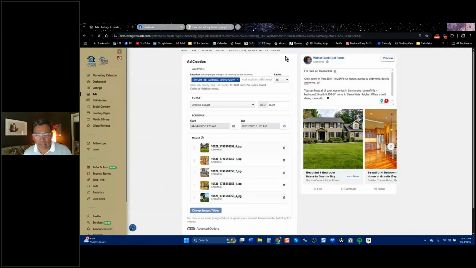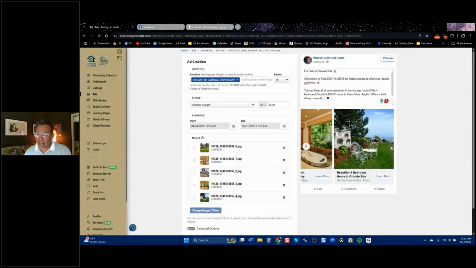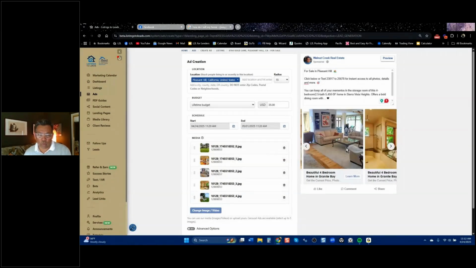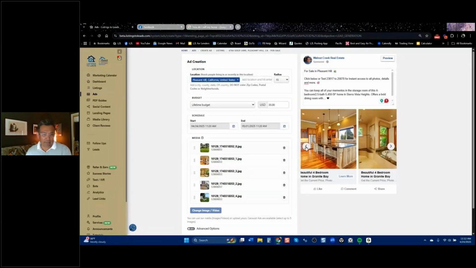And now the text looks the same, but you can scroll through and see a little bit more of the house. That can make this ad work a little bit better, right? Now, if you don't like the order over here, you can change it very easily. And boom, it just changed dynamically right over there on the right-hand side.